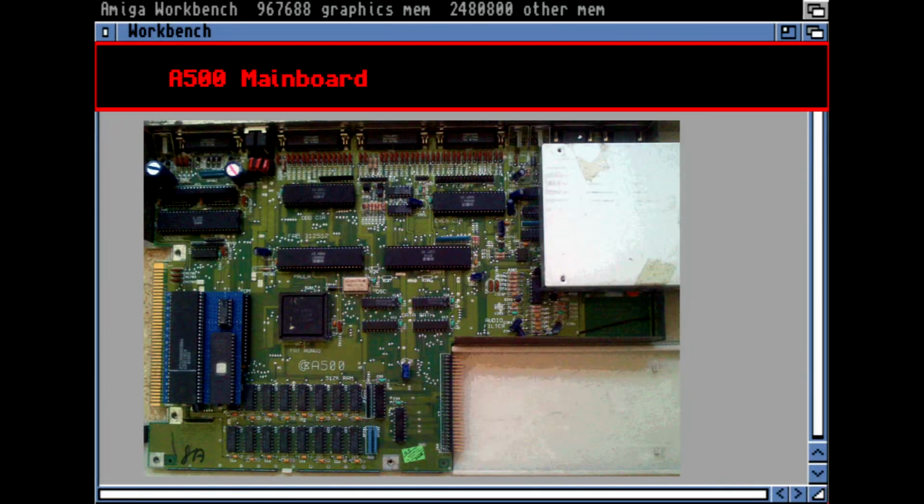So it's 512K. Here is Agnes, one of the core parts of the custom chipset, the custom chips. Then we have Paula, which was mainly used for the audio DMA and audio output. What else do we have here? This is Denise. Denise is responsible for the video output and the video DMA.